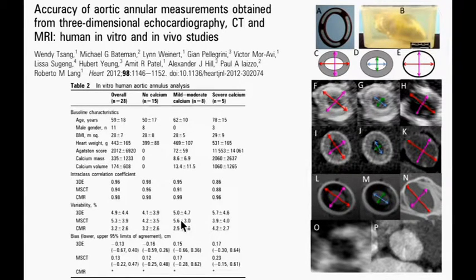When we look at more severely calcified valves, you can see that 3D echo and multi-slice CT compare favourably in terms of their variability, with the best variability being achieved by CMR. Where the valve is more heavily calcified, multi-slice CT is slightly better in terms of variability than 3D echocardiography.